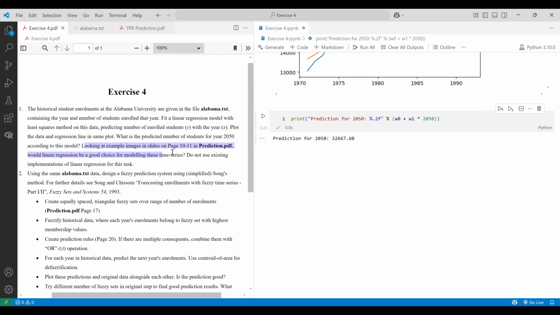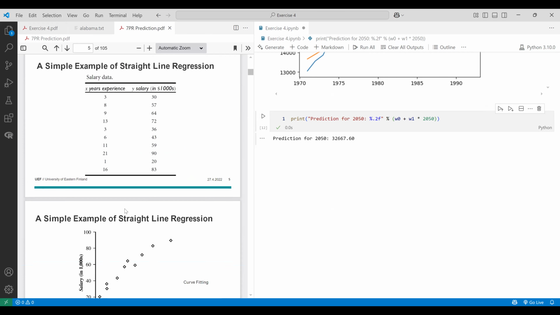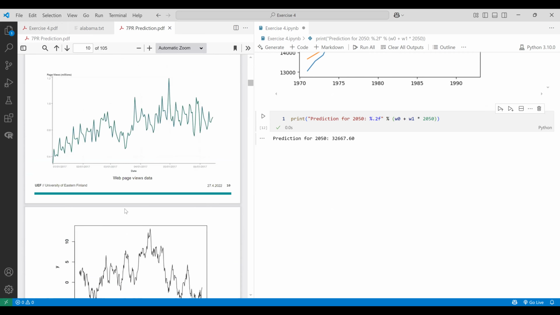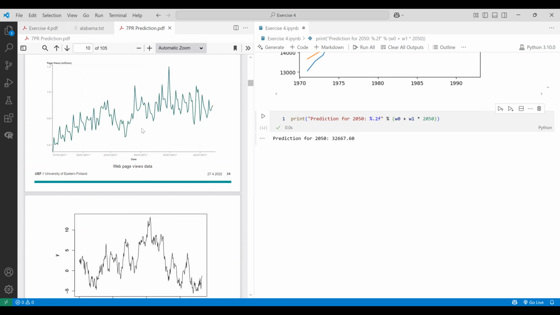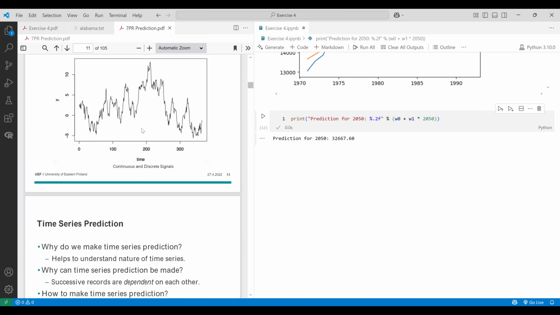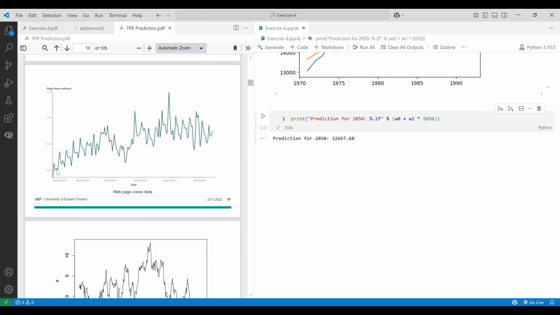And then we should look at example images in slides 10 to 11 on prediction. Would linear regression be a good choice for modeling this time series? Let's take a look at the lecture slides. We can see both of these time series plots vary a lot from year to year or from time to time, and the variance is very high.